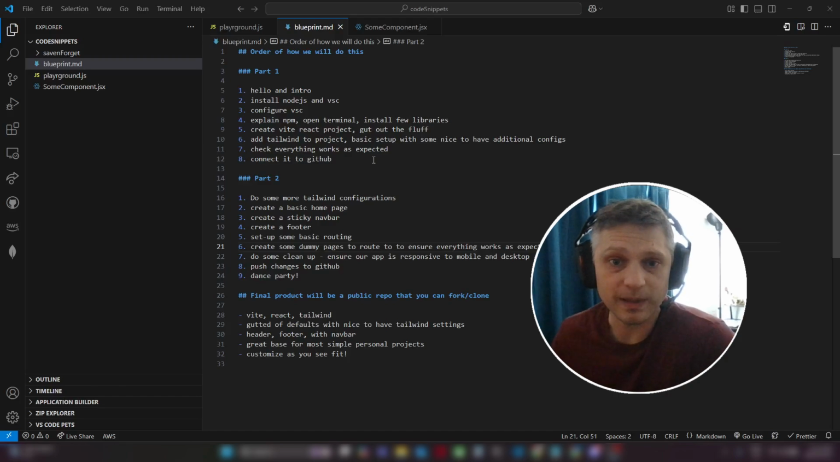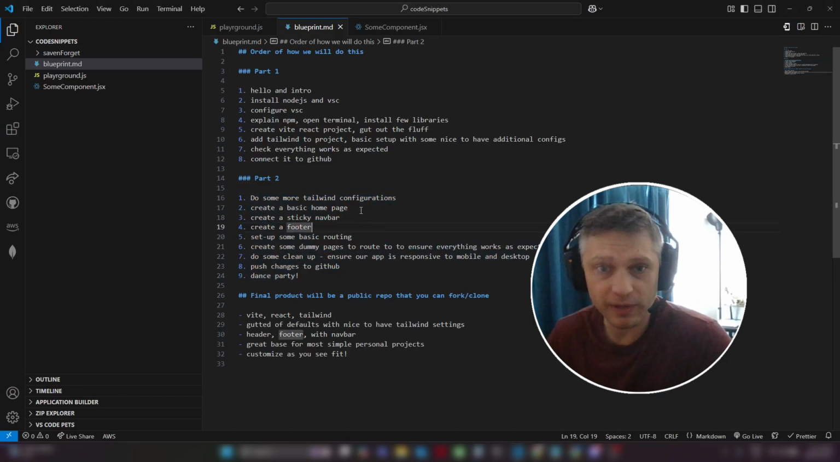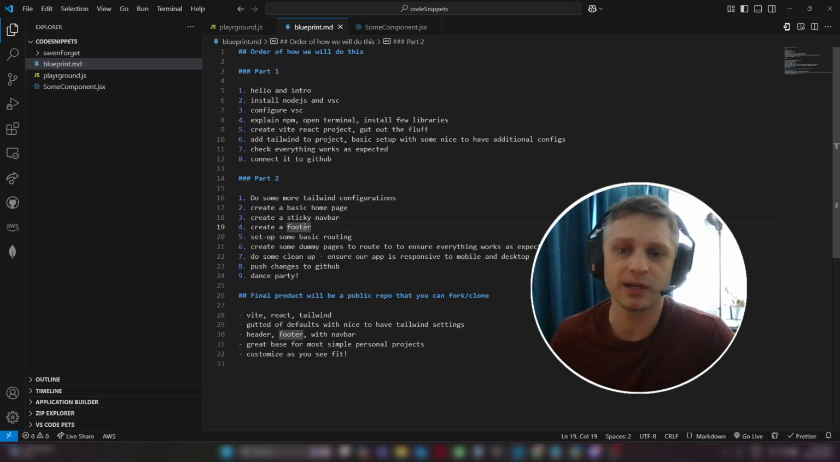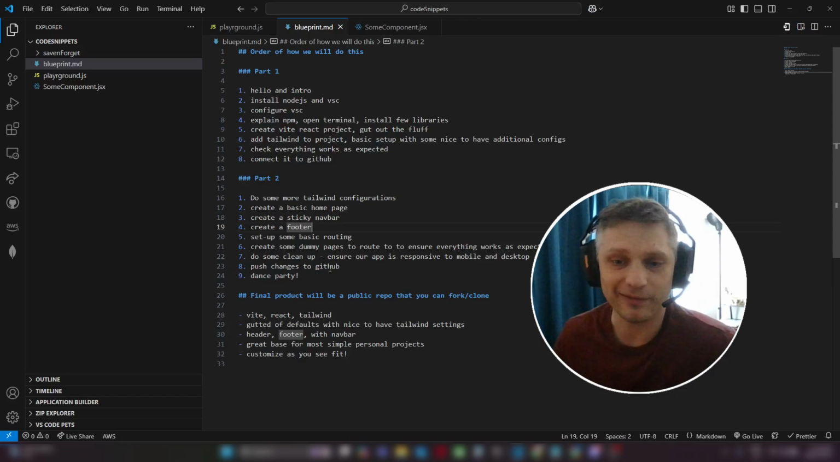So what we'll be tackling is everything you see here, and not necessarily in this order, but we will be following this basic structure. So we'll do some more Tailwind configurations. We'll set up the home page, create a sticky navbar and a footer. We'll set up some basic routing and some pages so that we can actually make sure that routing works as expected. We'll be making sure throughout this process that our app is responsive to both mobile and desktop views. We'll do some extra checks, some cleanup, and then we'll push all these changes to GitHub. And if all this goes off without a hitch, we'll have a little dance party.